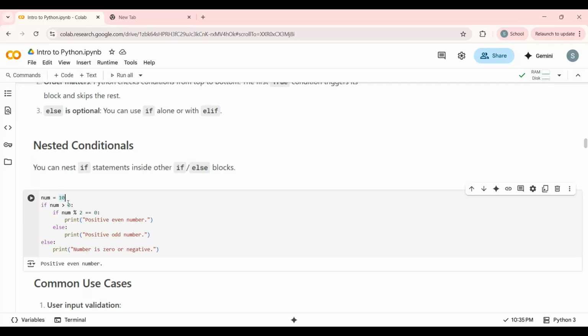Okay, so in this case, we have defined a variable num with an integer value. If num is greater than 0, which is true, it's 10, it's greater than 0, then you have to go inside and check something else. So the first condition is true, which is good. Then you have to check the second condition because it's a nested if. If num modulus 2 gives 0, then print positive even number.